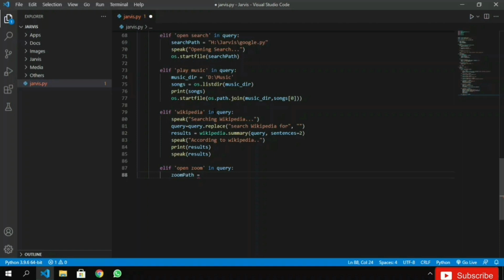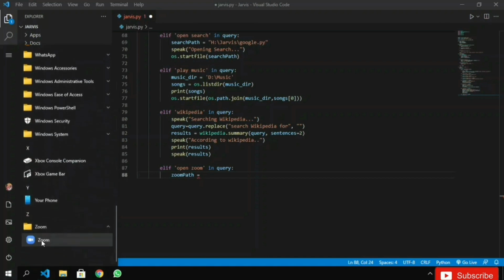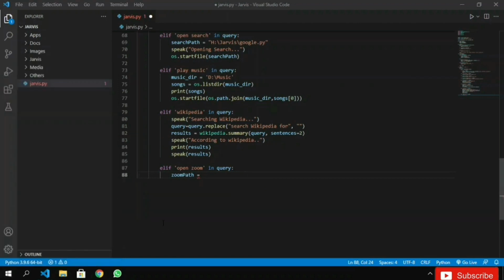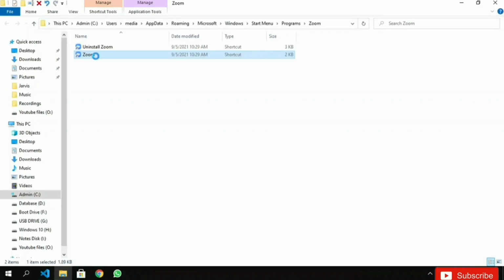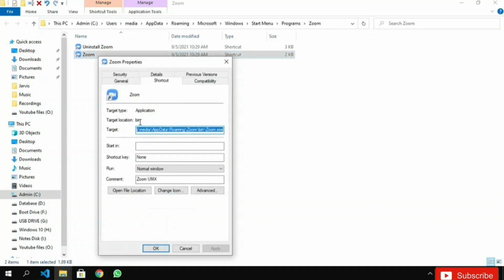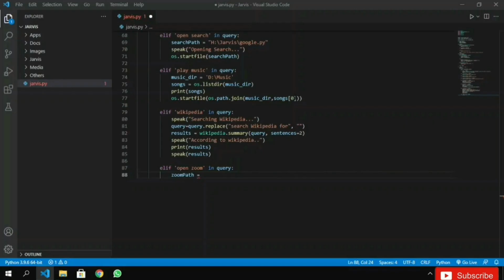Then zoom path is equal to, now search for the path. So scroll down and right click on it and hover over the more button. Then you will see an option open file location. Click on it. Now right click on the zoom button and click on properties. Then copy the target and paste it here.